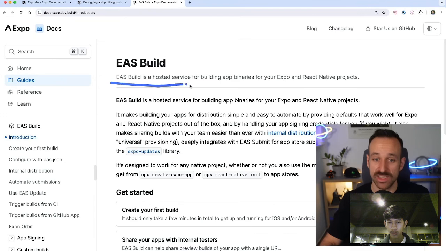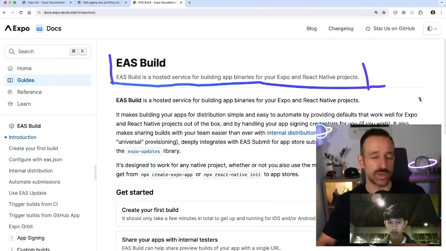So EAS Build is a hosted service for building app binaries for your Expo and React Native projects. The first time I got in contact with Expo and looked up how to build stuff, I quickly got into EAS and then local build of EAS, and everything looked so confusing. So that's why I wanted to show you all the other things of Expo Go and prebuild and what you can do locally before we actually get into this, because this might otherwise scare you away and you'd say, oh, Expo is only paid, they wanted me to use EAS. No, you completely don't have to use this if you don't want to, but let's see what we can do.